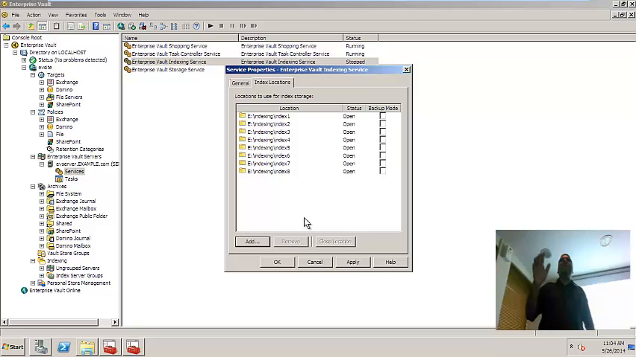Okay. What it's doing is putting all the different archives in different folders, for manageability. It has its own structure. By default, it's recommended by Symantec. It opens 8 partitions, 8 folders under the index, and we can add more indexes if we want. Once you are running out of space on that disk, you can close this one and open a new one.